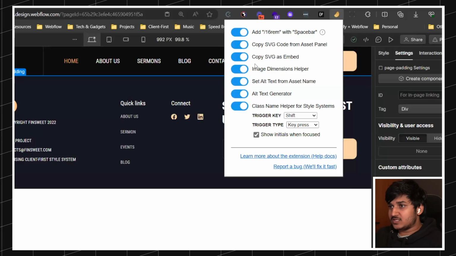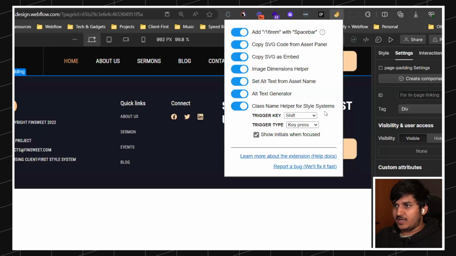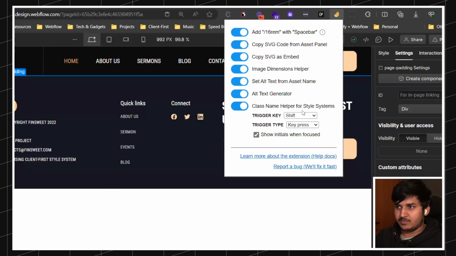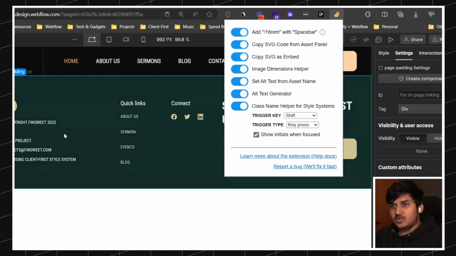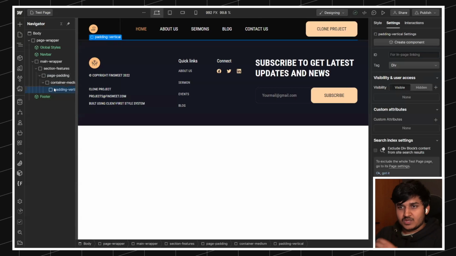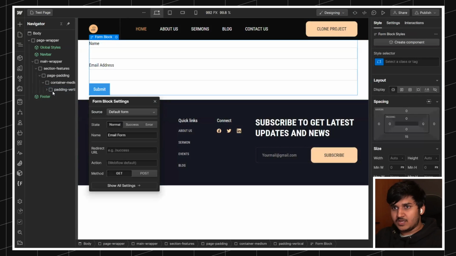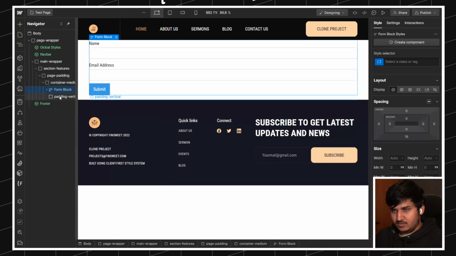And now you can see the last feature, which is called class name helper for style systems. And you have a trigger type, which you will see what it means, and trigger key and trigger type, and show initials when focused. So whenever you're building a component, let's say I am having a form, and for now, let's simply have it like this.